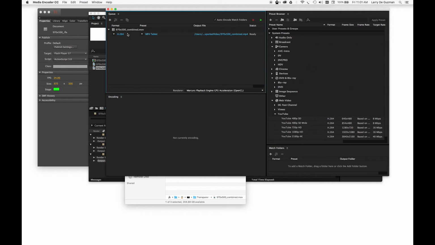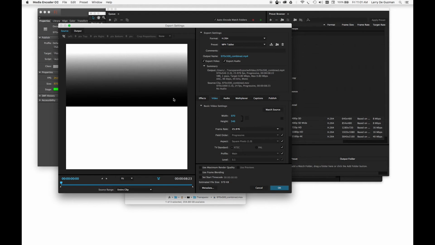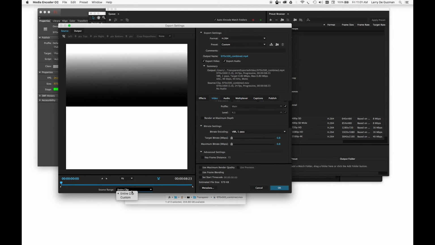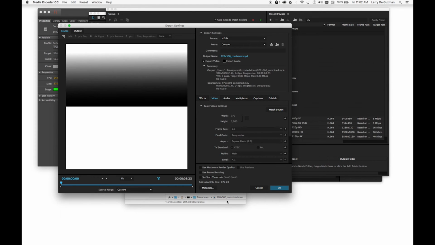And I have a preset here called tablet, which is not necessarily what we need, but you want to match source. And then because we want to make this work and not be too big, make sure it's at about 0.8 megabits per second, which is pretty okay. And you want to make sure you have the entire clip. Make sure there's no audio. That should save you some space.